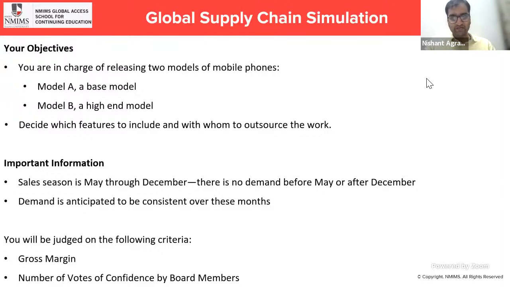So whichever feature you will use, that is applicable for both the models. So let's say you want to implement 5G technology. 5G technology will be applicable for model A as well as model B. So that decision you will make. That we will see in the actual simulation. So today I will share my screen, the simulation, and I will show you the different decision points that you will come across.